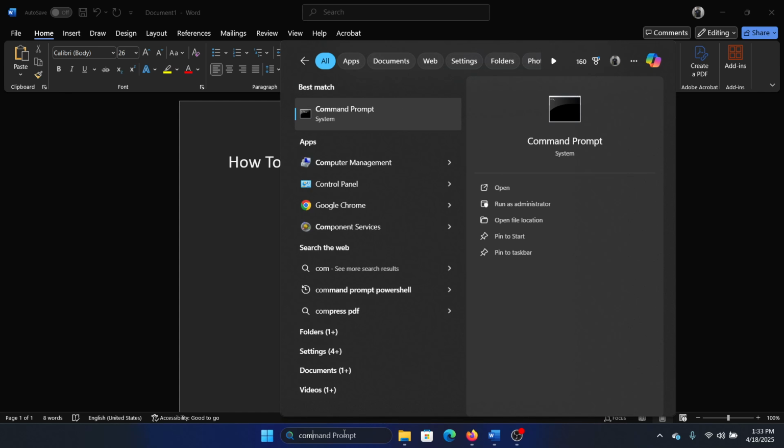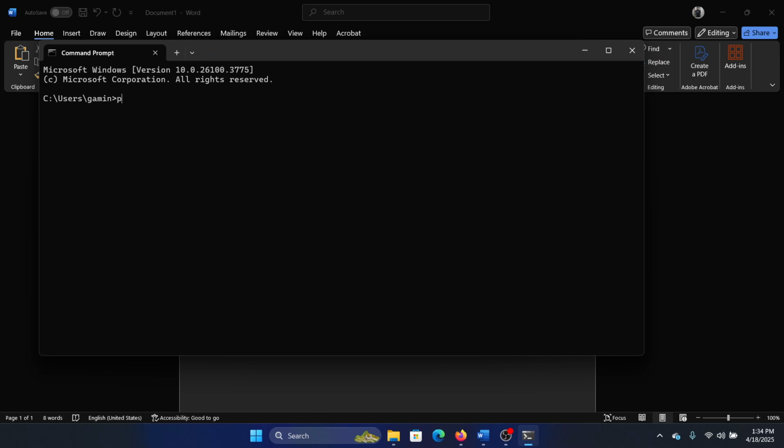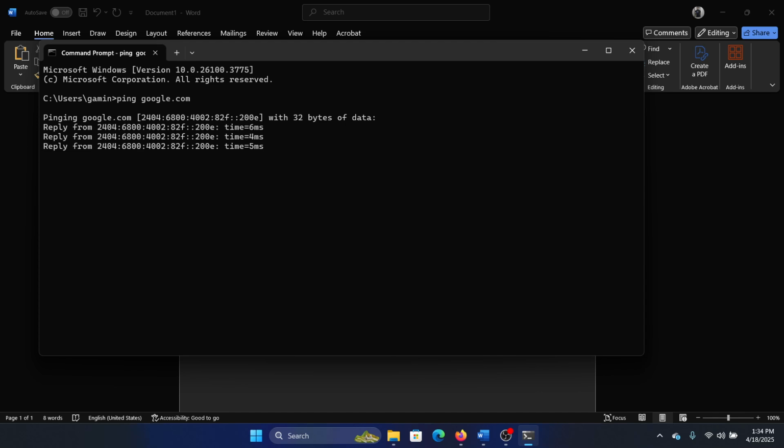Search for command prompt in the Windows search bar and then open command prompt. Now type the word ping, space, and the name of the domain or URL which you wish to ping. Let's say it's google.com, just for the sake of the example. It can be anything.